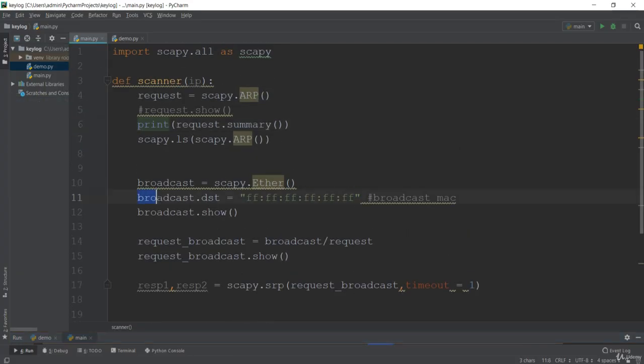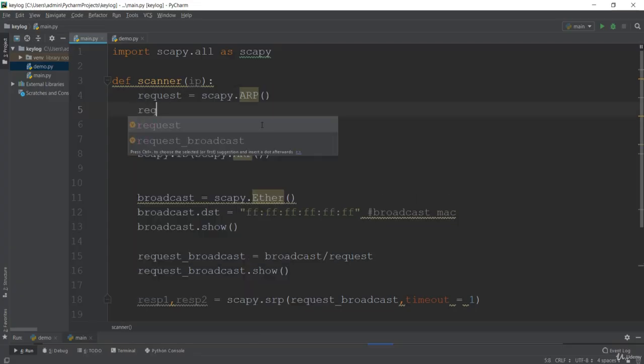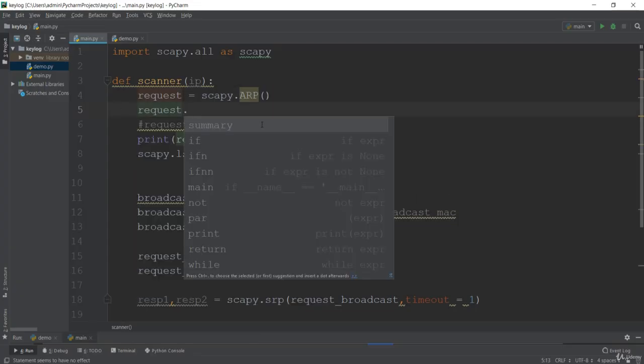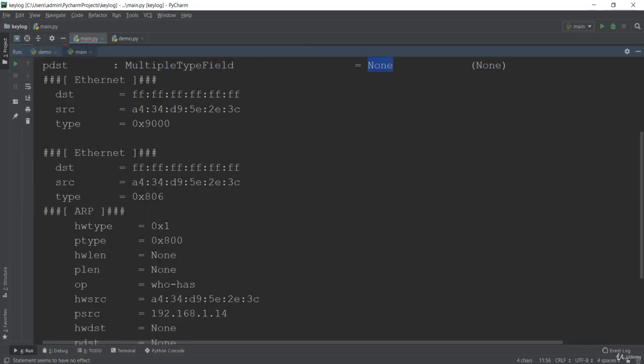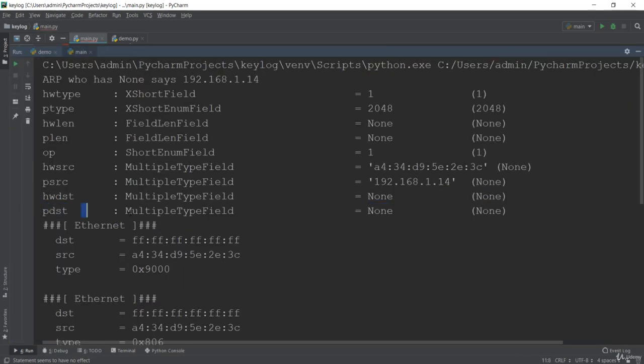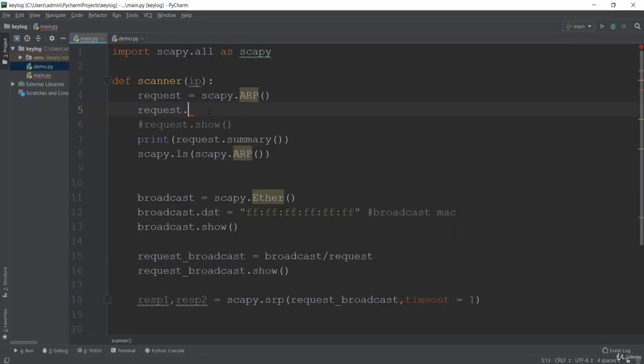Same as we did in the case of broadcast, where we saw the field for the destination MAC address and assigned the virtual MAC address to it, now it's time to do that for this ARP request. We have the request, and the field was the pdst field, which has this none. So I have to include that this is pdst, and that should be the IP.